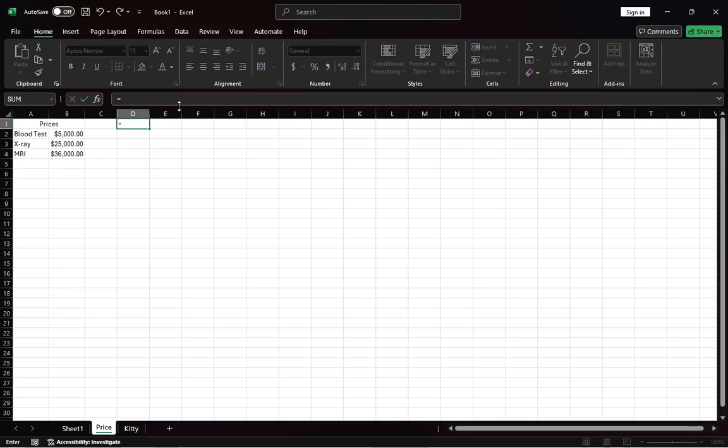So you need to start off with your equal sign, you reference the worksheet, which would be price in this case, right? And then you put your exclamation mark, and then you put the cell that has the value that you want to add. So in this case it would be blood test, right?